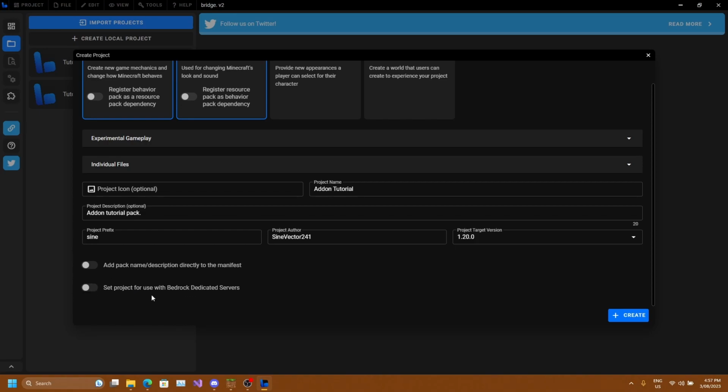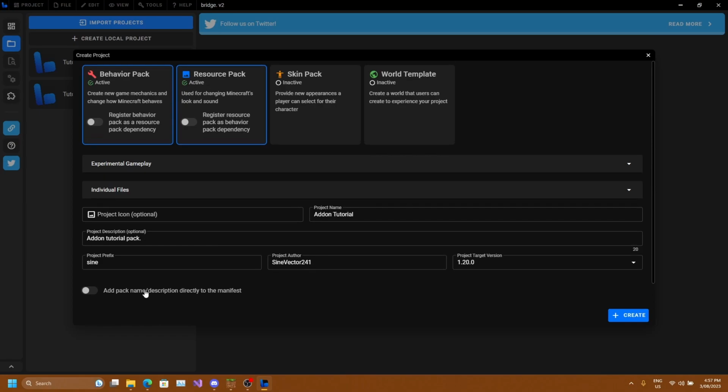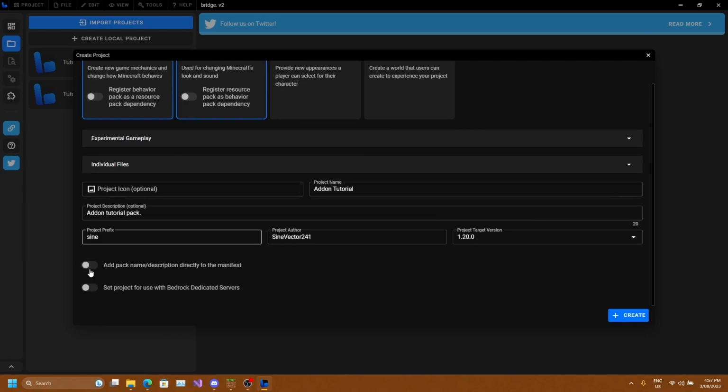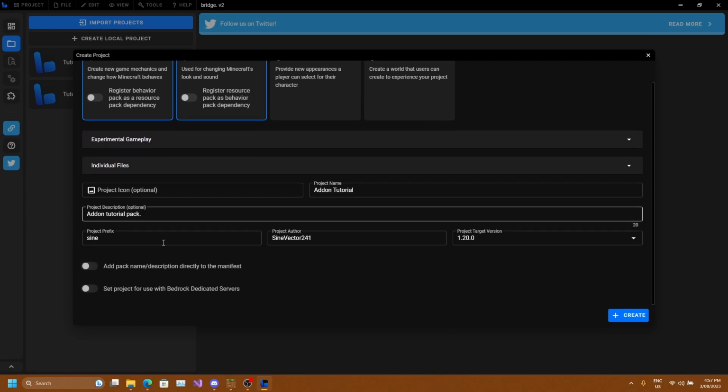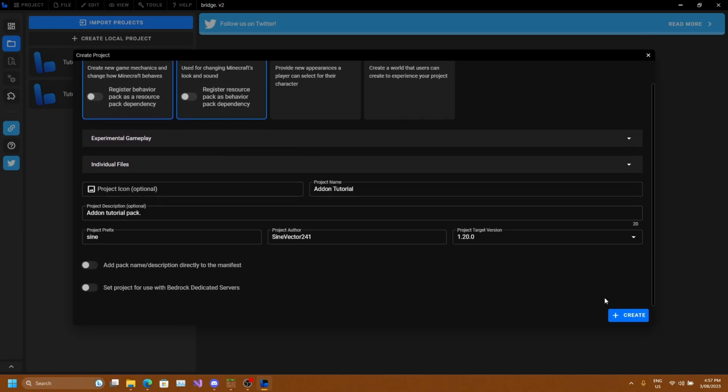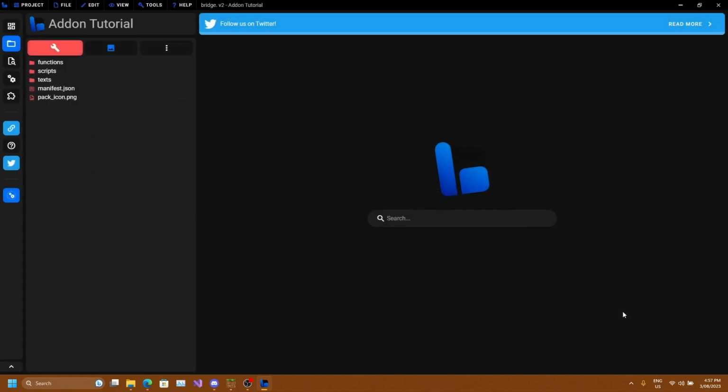But for now, I'll just leave this off. I have never used this toggle at all, never ticked any of these. You can just leave these both off by default. So let's click on create. And as you can see, Bridge has generated our add-on pack.